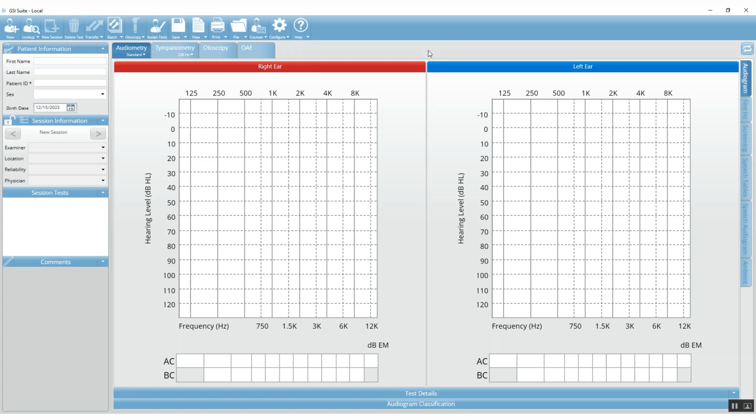You'll definitely want to spend a little bit of time here as you're getting used to Suite and setting it up for practice.